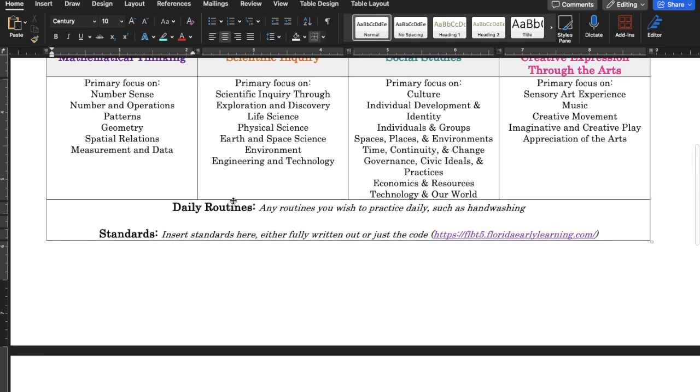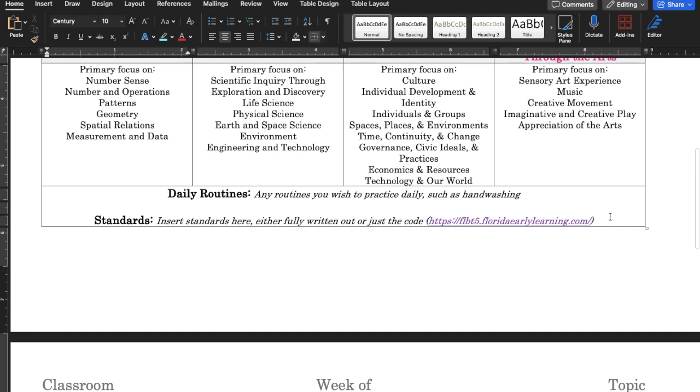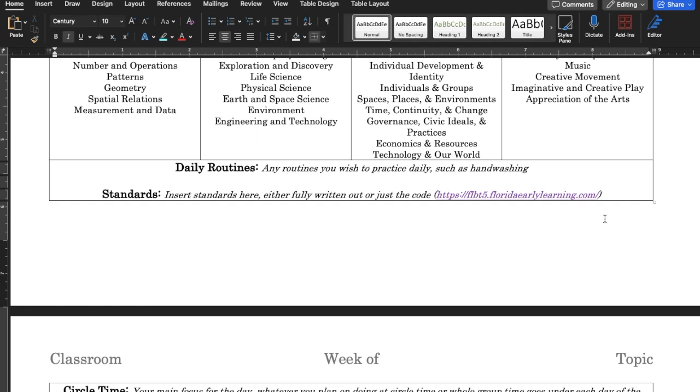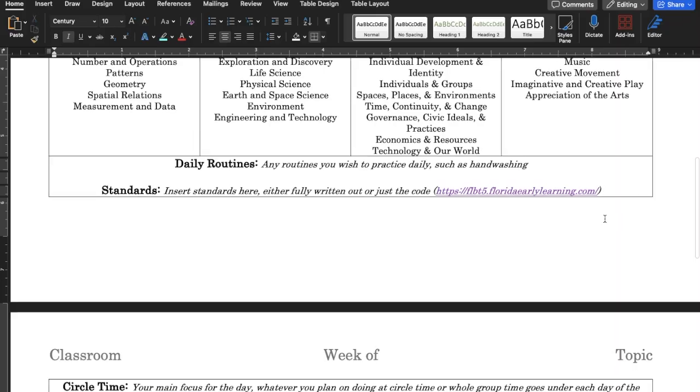And then at the very bottom, you have daily routines, which is anything you want to practice regularly, such as hand washing. And at the very, very bottom, if this is something you need to do or think is important, you can input the standards that you would have for each of those domains.